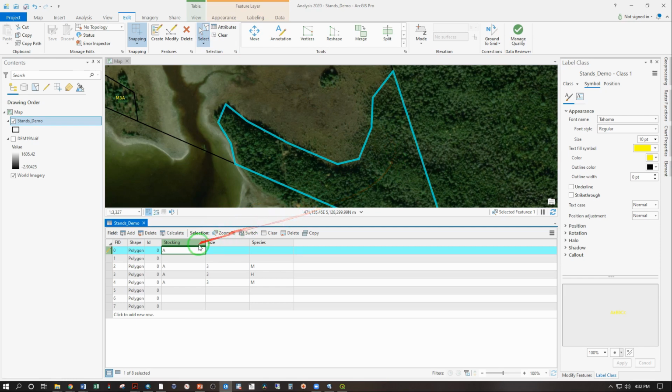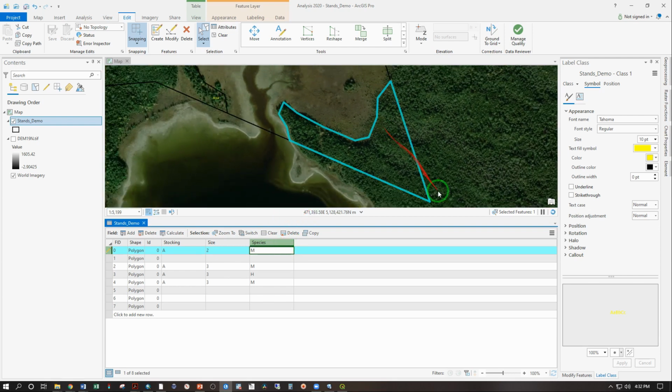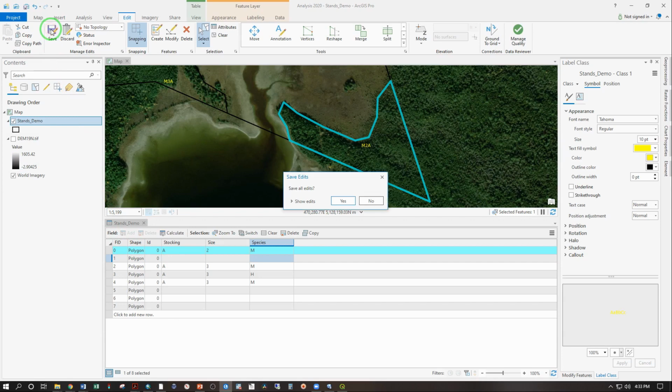Those look pretty tightly packed together. We're going to call that size class 2 and species mixed wood. Could call that softwood, but let's go ahead and just call that mixed wood for now. Work that out in the inventory. And as soon as I hit enter there, M2A appears because it's reading M2A. Now let's go ahead and save the edits there.